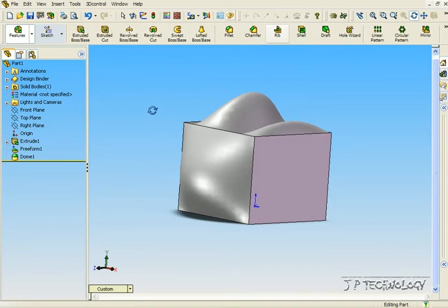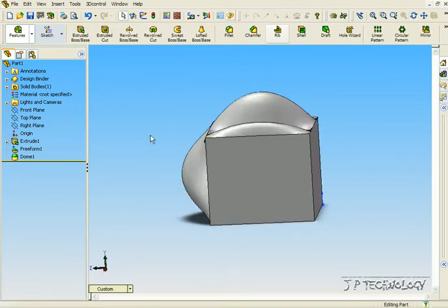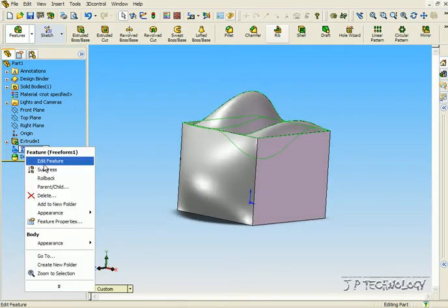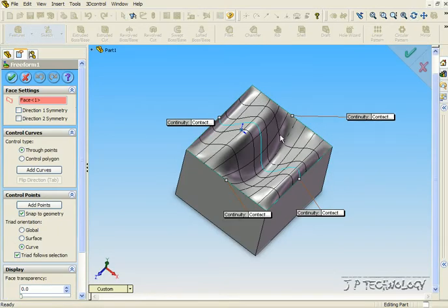Now, the shape feature is kind of like the dome and the freeform, except that you get to manipulate it a lot more and get to do a lot more stuff to what you want it to do. With these, you're more limited to what they give you. So, like with the freeform, if you go and edit it, you have to use the lines that are on there and the points and stuff.